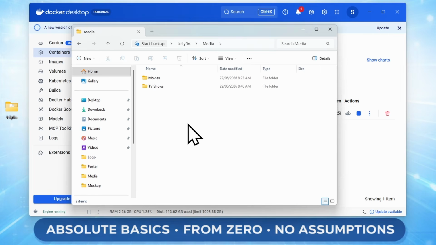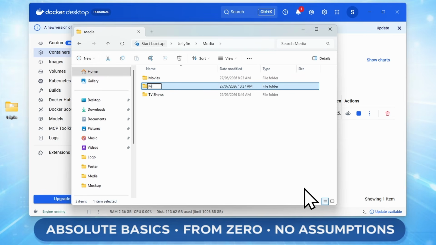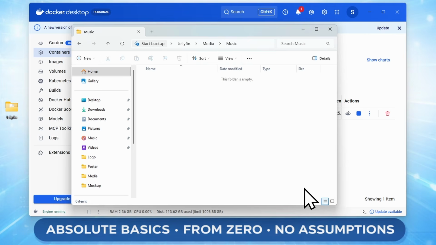What we need to do is create a new folder specifically for our music. So click New folder, and let's just call this music. You can call this anything you'd like. I'm just going to call it music.